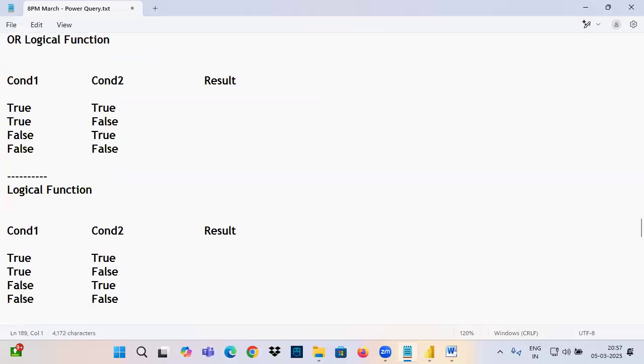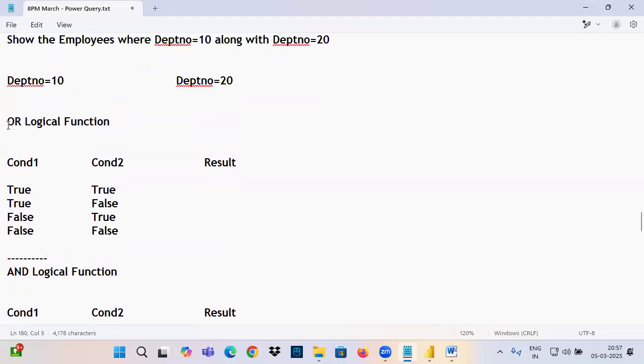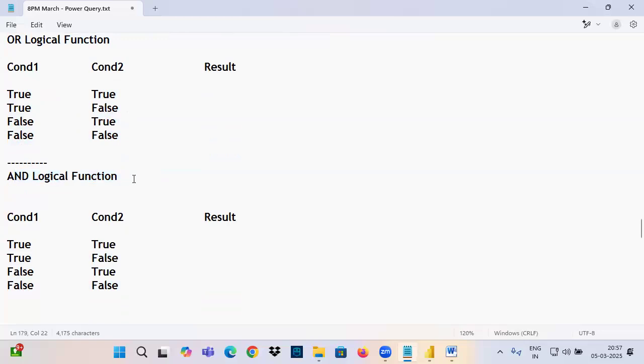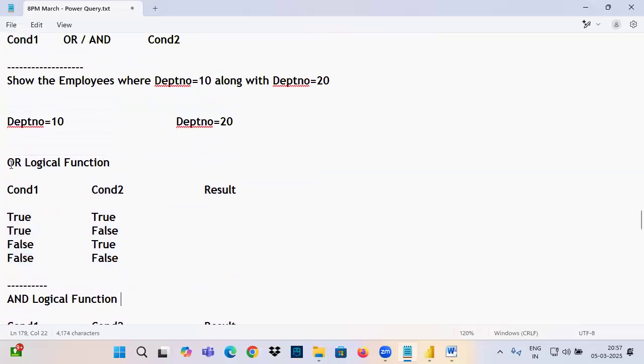Those probabilities will work differently for different logical functions. You guys need to have an idea how they will work for the OR logical function and how they will work for the AND logical function. In the OR logical function, even if both conditions are true, or one condition is true, it will return true. If both conditions are false, then only it will return false.